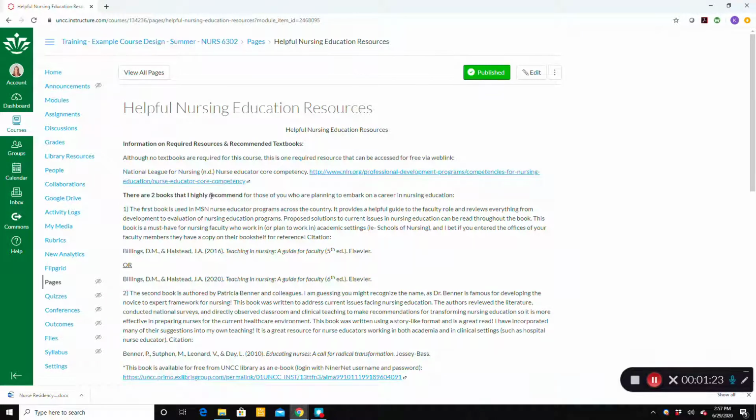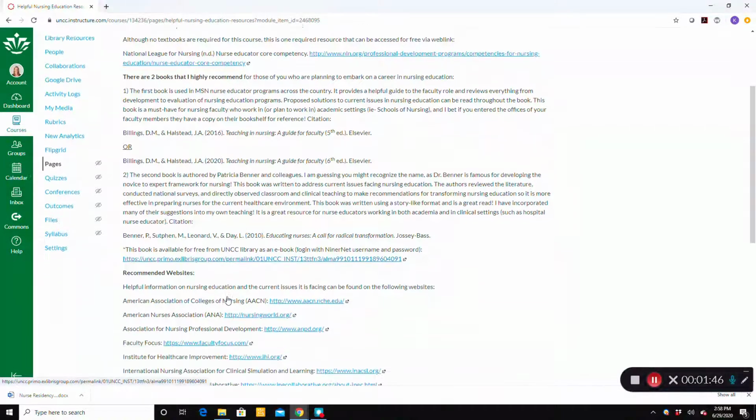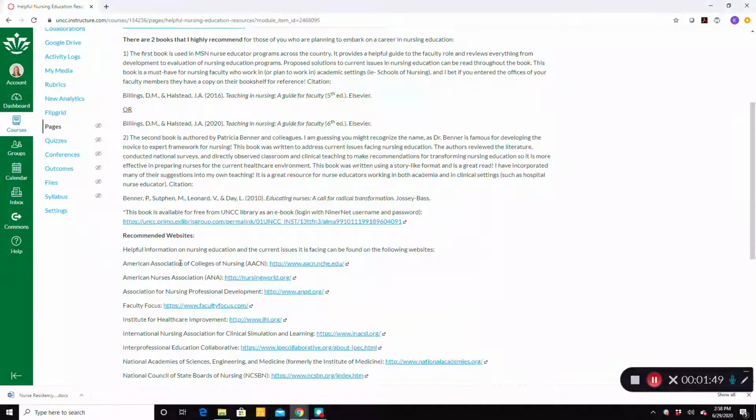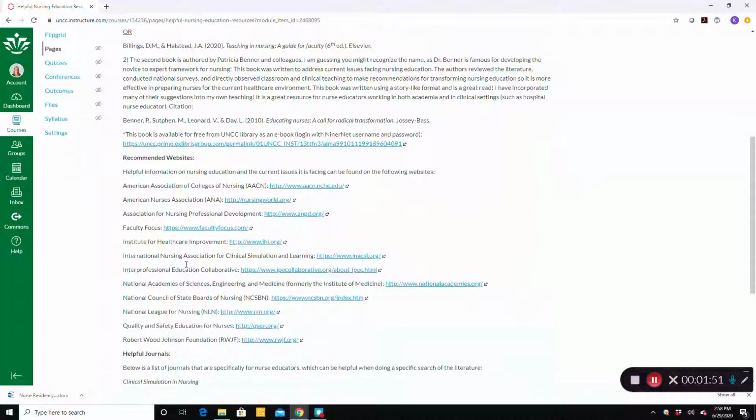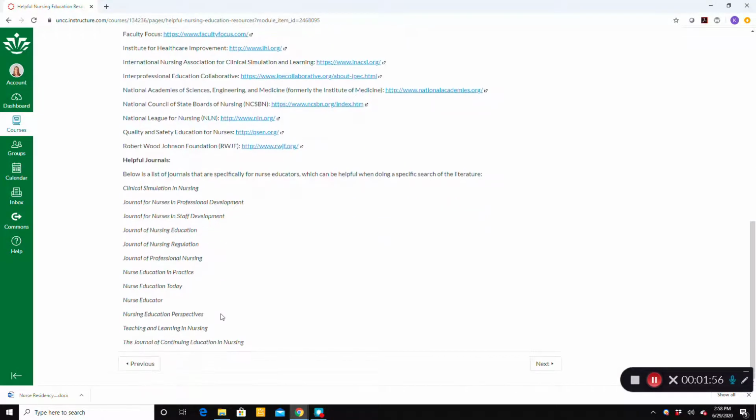So the 2 recommended textbooks, there are no required textbooks, but the 2 recommended textbooks are listed right here. The second one, actually, UNCC Library made this free of cost to the students as an ebook this year. So all the students need to do is click on this link, sign in with their UNCC username and password, and they can access the book as an ebook, which is a great free option. There's also recommended websites that are helpful for persons in nursing education, as well as journals that are helpful for the students in completing their assignments.